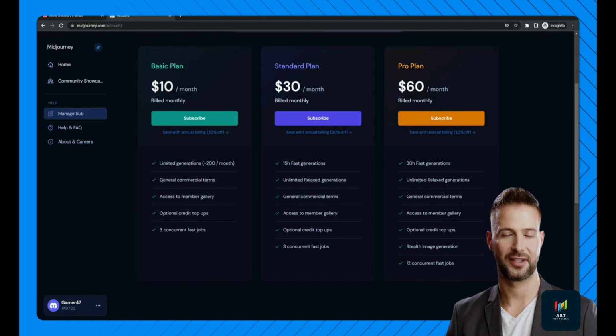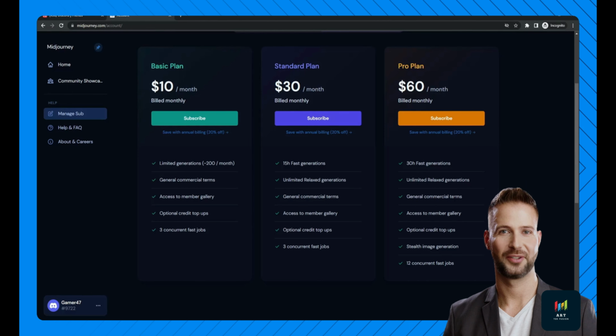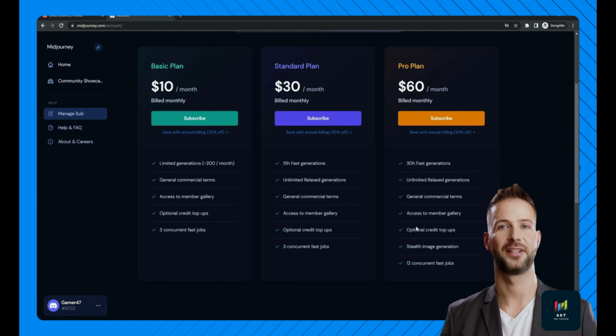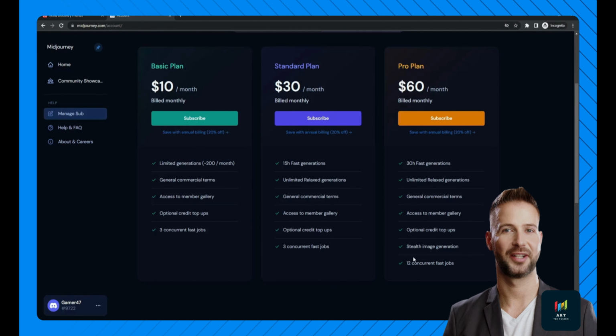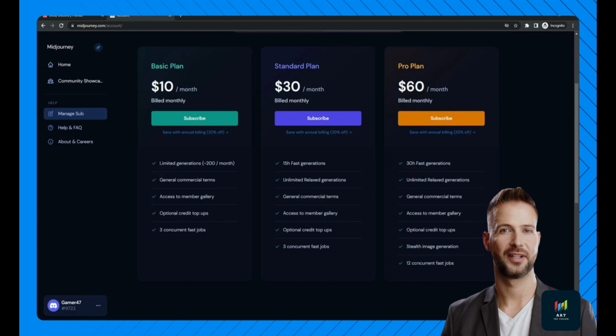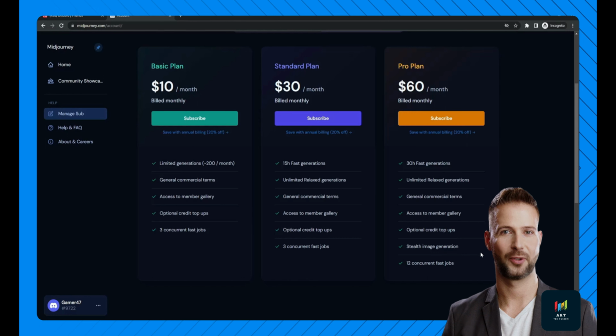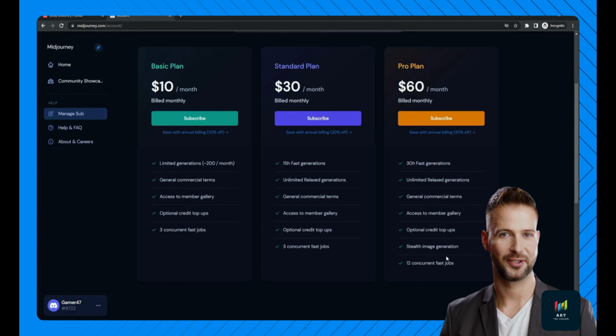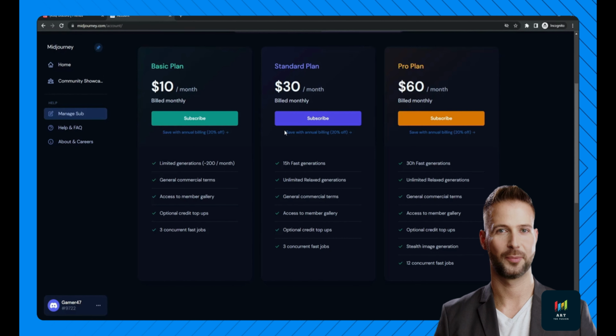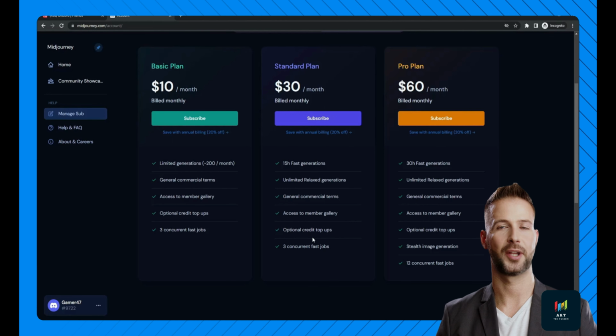And over here we also have a pro plan, which provides us with 30 hours of fast generation, unlimited relaxed generations, general commercial terms, access to the member gallery, optional credit top-up, stealth image generation, and we can create up to 12 concurrent fast jobs. So you can see the pro plan allows us to create up to 12 concurrent jobs at the same time, but the standard and basic plans only allow us to have 3 concurrent jobs at a time.